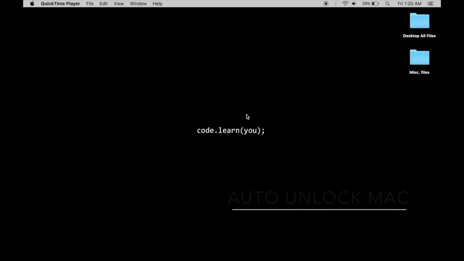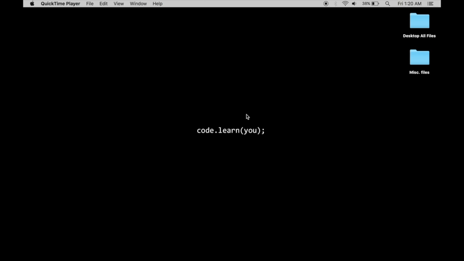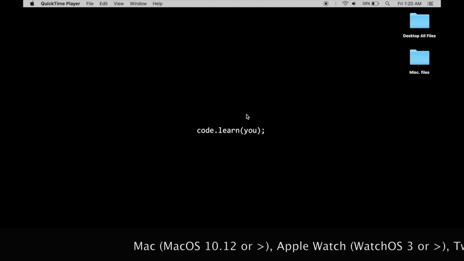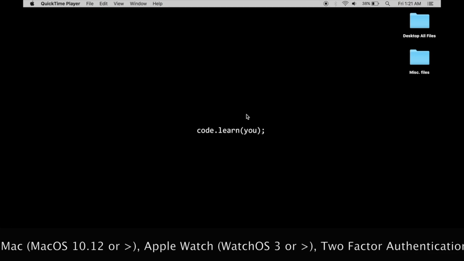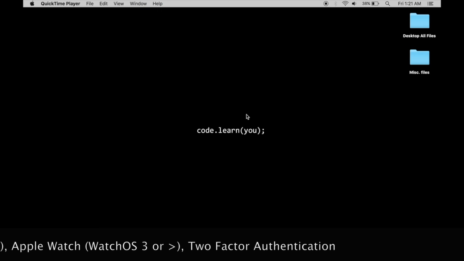Today, we'll take a look at how to set up auto-unlock for your Mac using an Apple Watch. For this, you would need a Mac running MacOS Sierra 10.12 or above, an Apple Watch running WatchOS 3 or above, an iCloud account with two-factor authentication already set up, and you need to turn on your Wi-Fi and Bluetooth.